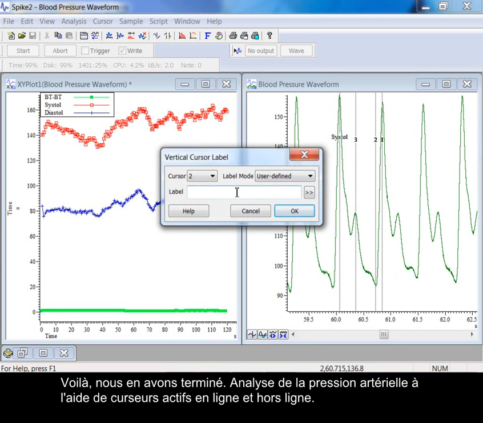So that is it. Analysis of blood pressure using active cursors both on and offline.